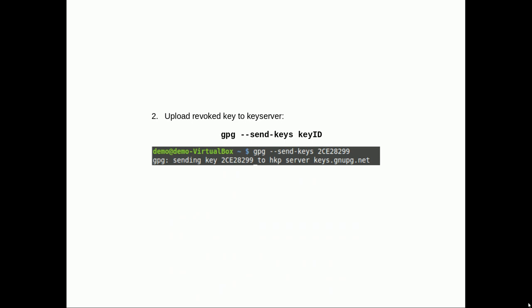Once you've revoked it, if you're using key servers, it's a really good idea to upload that revoked key to the key server. Otherwise, people might use your public key that, you know, they don't know is revoked. So that's always a good idea.